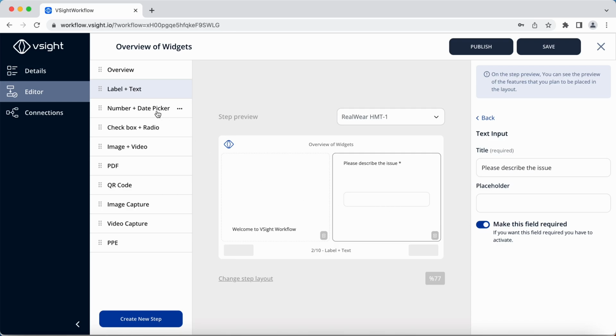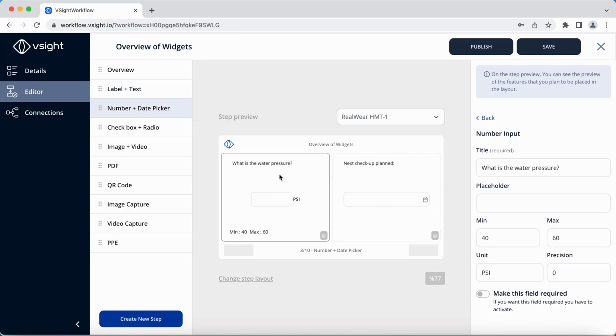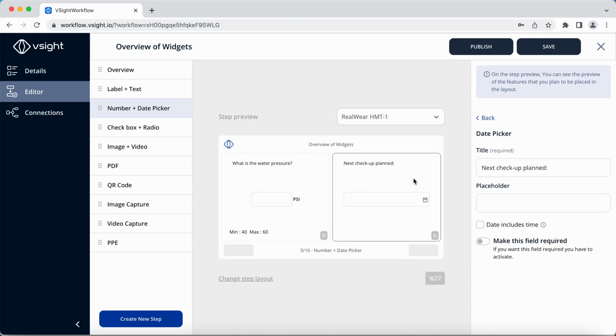Moving forward to number and date picker. Once you give your number input a title, you can set a minimal and maximal value, unit, and precision if you want to have additional numbers after comma. Date picker will allow your users to pick a date, for example, next planned equipment check.